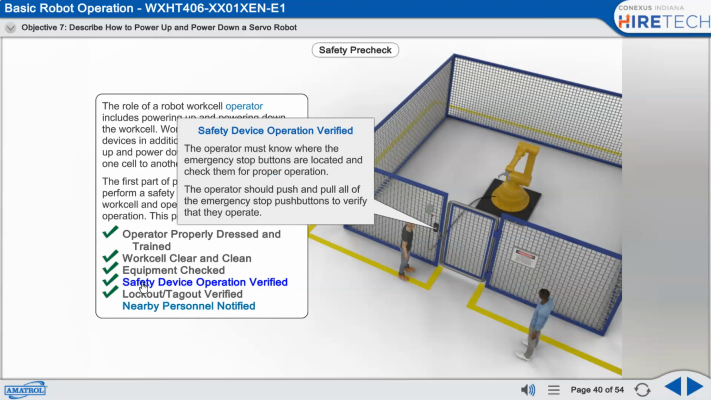The operator must know where the emergency stop buttons are located and check them for proper operation. The operator should push and pull all of the emergency stop push buttons to verify that they operate.